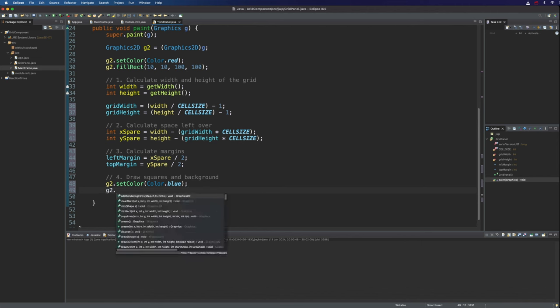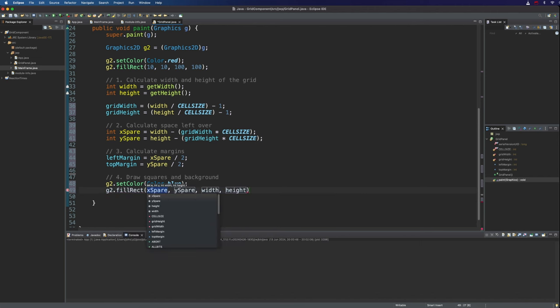Then we'll do g2.fillRect. And now this is the actual background rectangle. So it's actually going to form the grid lines because we're going to be able to see this rectangle behind the squares after we draw the individual square cells. So you'll see how this looks very shortly. So this is going to start at the left margin and the top margin for the Y offset. And how wide should they actually be? Well, it's basically going to be width minus xSpare, although we might adjust that a little bit later on, and then height minus ySpare.